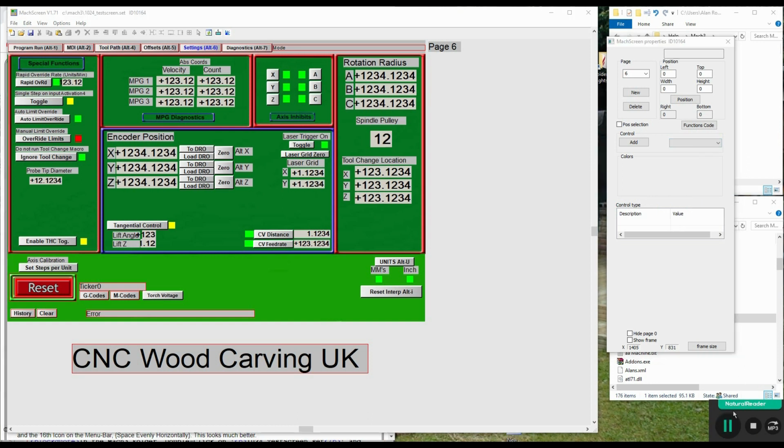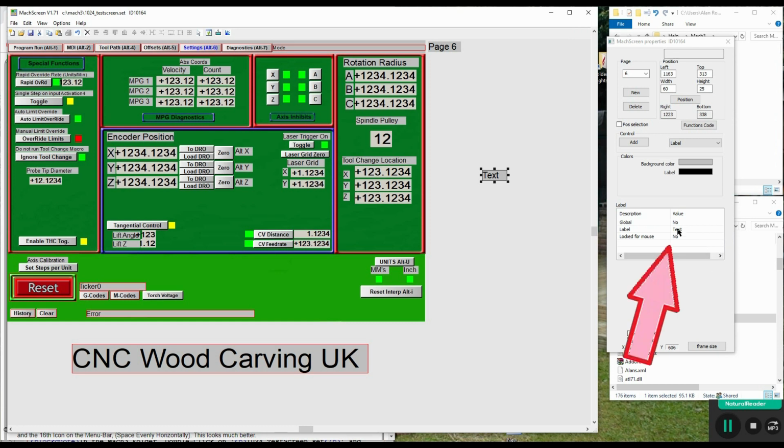Let's add a label. From the selection box, click label, then click add. Now click on the Mach screen, and there is your label. Whilst it's highlighted, double click text in the toolbox label edit box, and enter "counter". You can resize the label to show the counter, and move it to somewhere you would like it to appear.